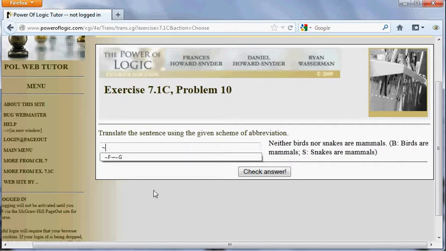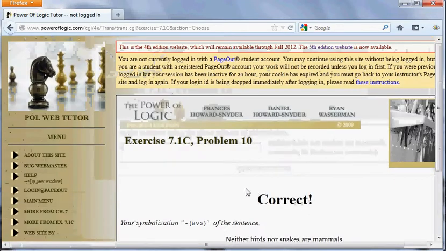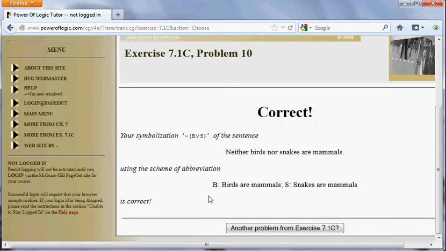So tilde, parenthesis, capital B. If you need help entering symbols here, you could always click on the Help menu and it'll show you what to key in to get a symbol to appear on the screen. You could key in a lowercase v to get the disjunction symbol, the V symbol. When we check that answer, we see that it's correct.